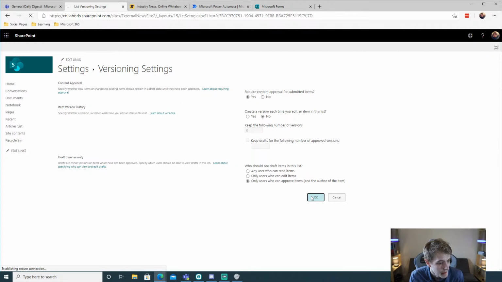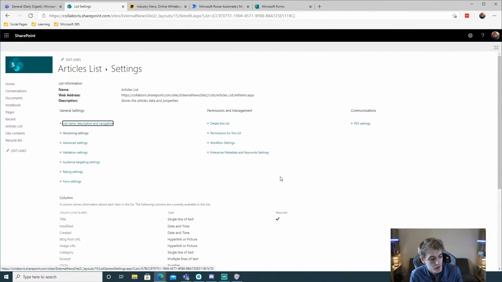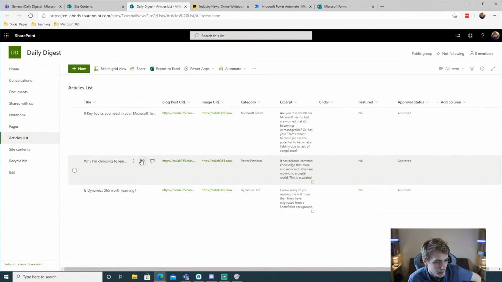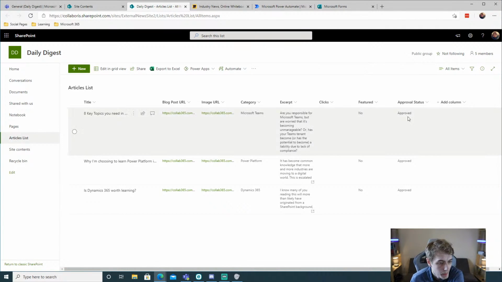So if we click OK, not much has changed from what we can see here. However, if we go back to our SharePoint list now, so we go back to our articles list, we have an approval status column, which has now appeared. And I'm assuming because we already had these three items, that's why they're already approved. But what we want to happen is for them to come in as pending and then use Power Automate to change that to approved once the approval process workflow has finished.